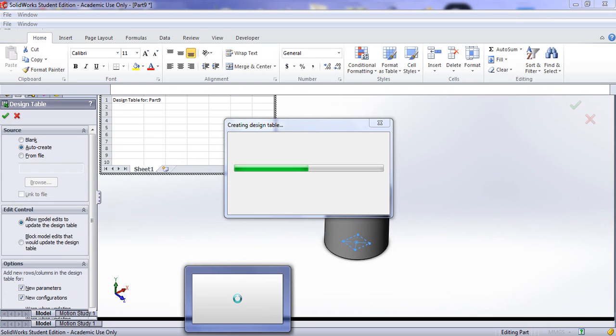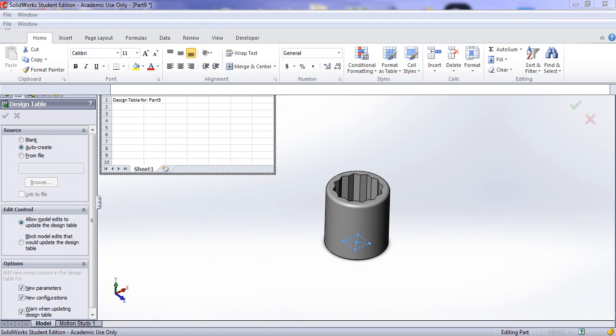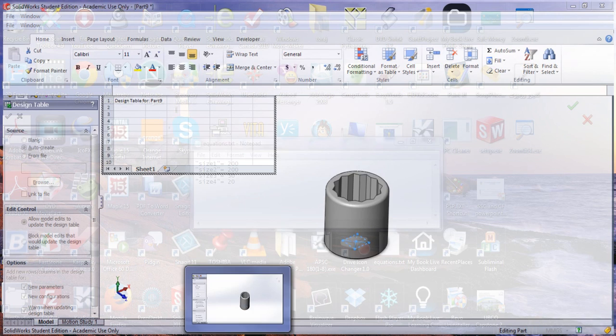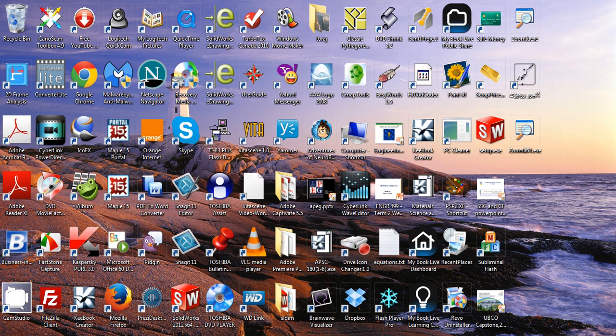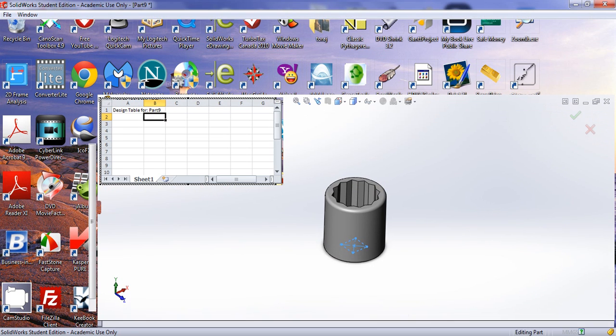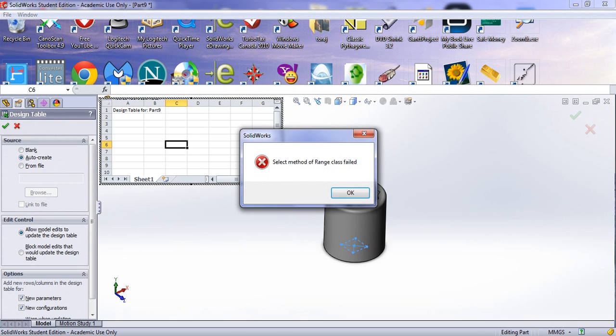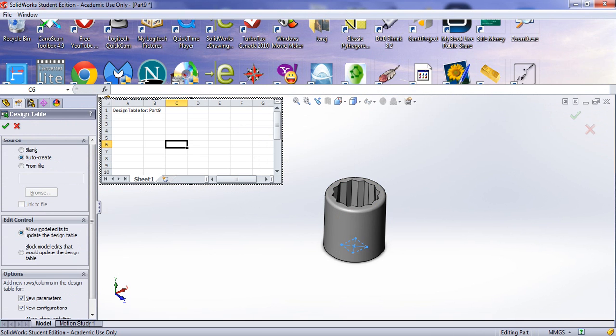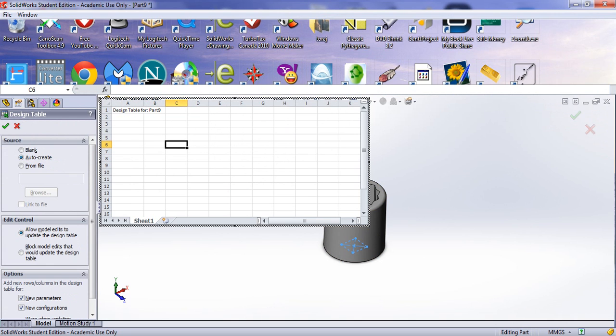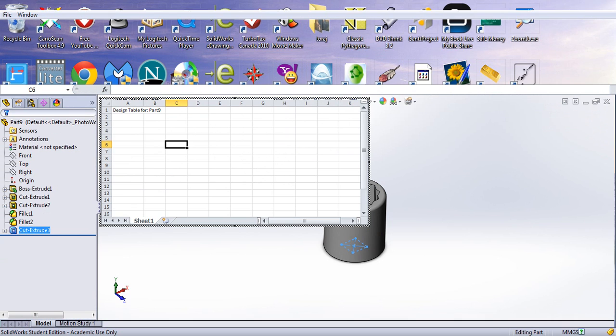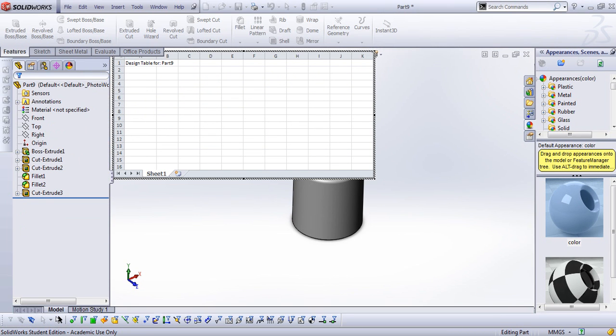And usually it should not take this long, but because I'm running the background few softwares, it may take longer than usual. I'll close this one, please. Take it a little faster, probably. So here's a strange error. Let me just do it again here. Close it here. This is what happens.